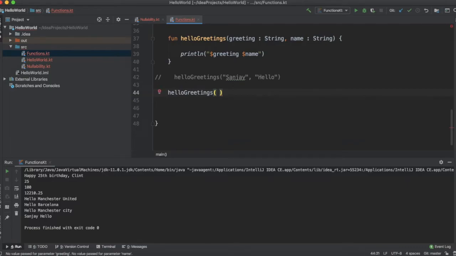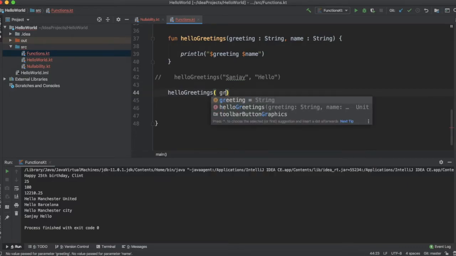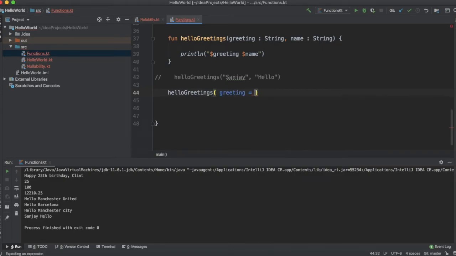So in order to do that, just type the parameter name, greeting. See, greeting equal to, and just give the value of the parameter. The argument will be hello, right? Comma, the other parameter, that is name. Name is equal to, the value will be Sanjay.